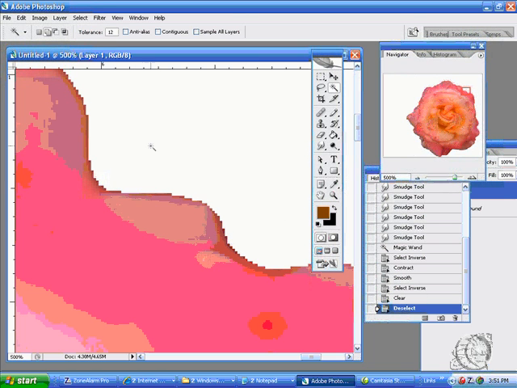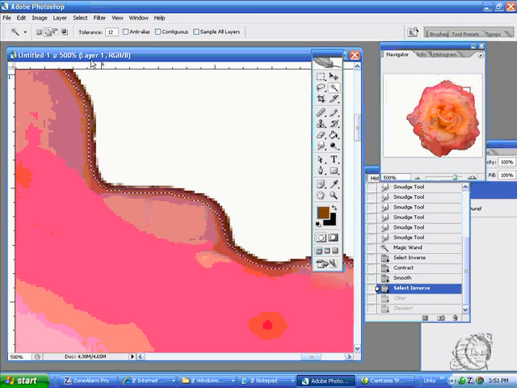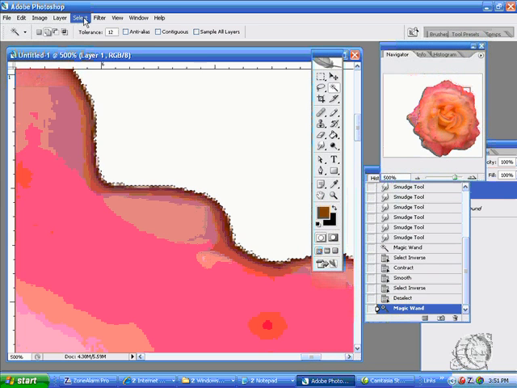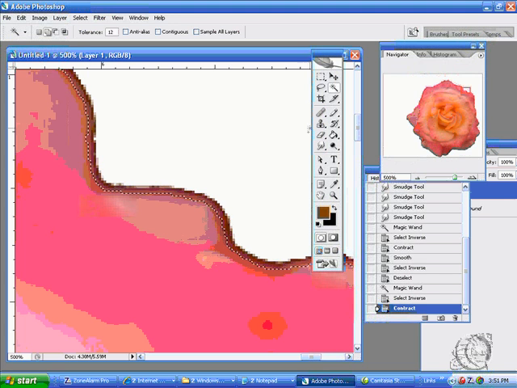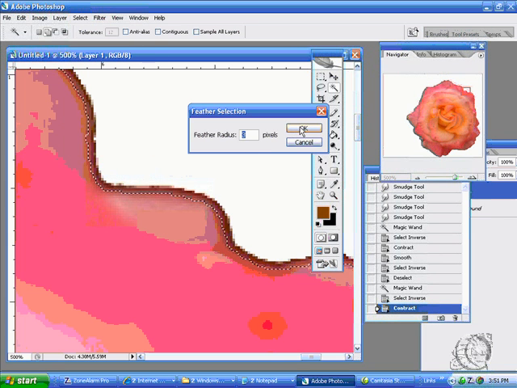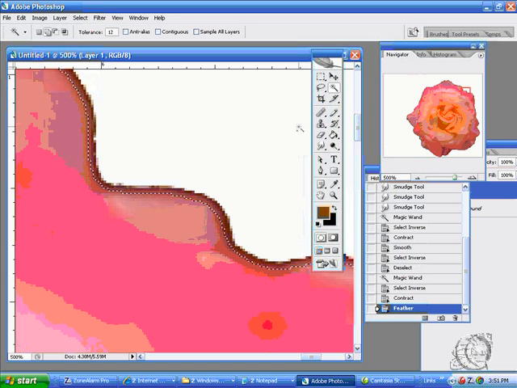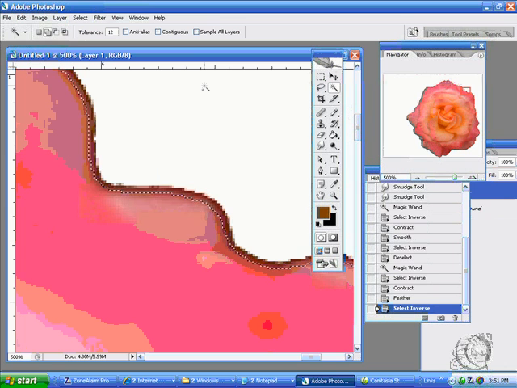Maybe I want an edge that's kind of feathered. So now I'll step backwards, and Control D, and I will select the background again, and now I will invert it so that the flower is selected, and I will go to Modify, and I'll contract it again by 3. Okay, it's contracted by 3. And now I'll go again to select feather, and I'll feather it by 3. And I will invert it and hit the delete.